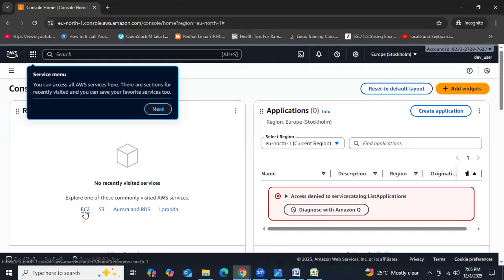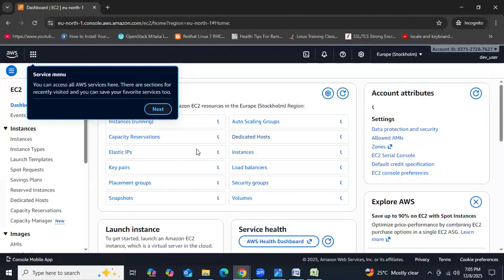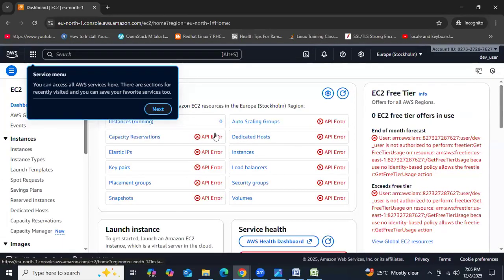Let's try to launch an EC2 instance. See, clearly it's saying access denied here. Now I'm trying to launch an EC2 instance for namesake only. What will happen? See what happened. Red color errors, API error. The dev user account can access only the console, but it's unable to work because this user doesn't have the permission to launch EC2 instances or to create IAM users. Clear, guys? I hope you got it.